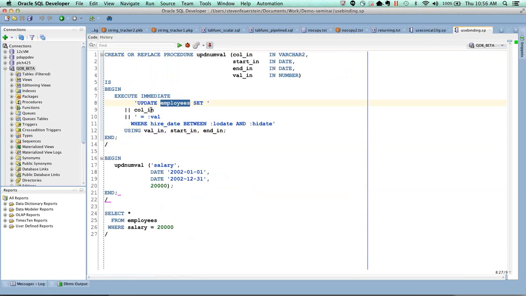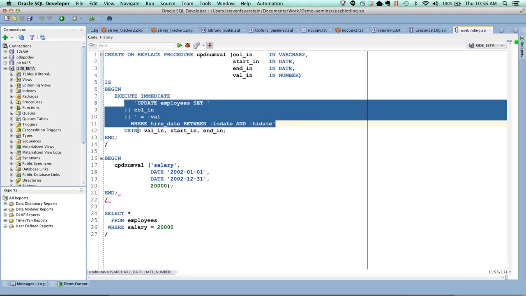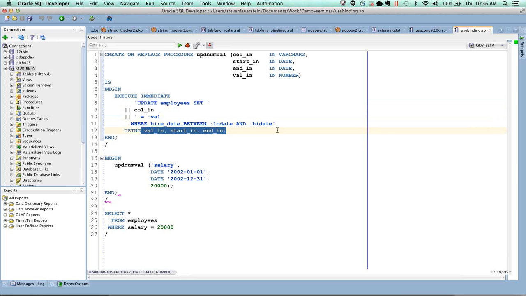So update employee, set the column equal to the value. Whenever you see a colon, that's the placeholder. And then I've got my bind variables that I bind in my using clause. So the SQL statement that's parsed is kept separate from the values themselves. If I change my values, the SQL statement is physically exactly the same, which means Oracle can avoid additional hard parsing. Notice you cannot have a bind of the column name.